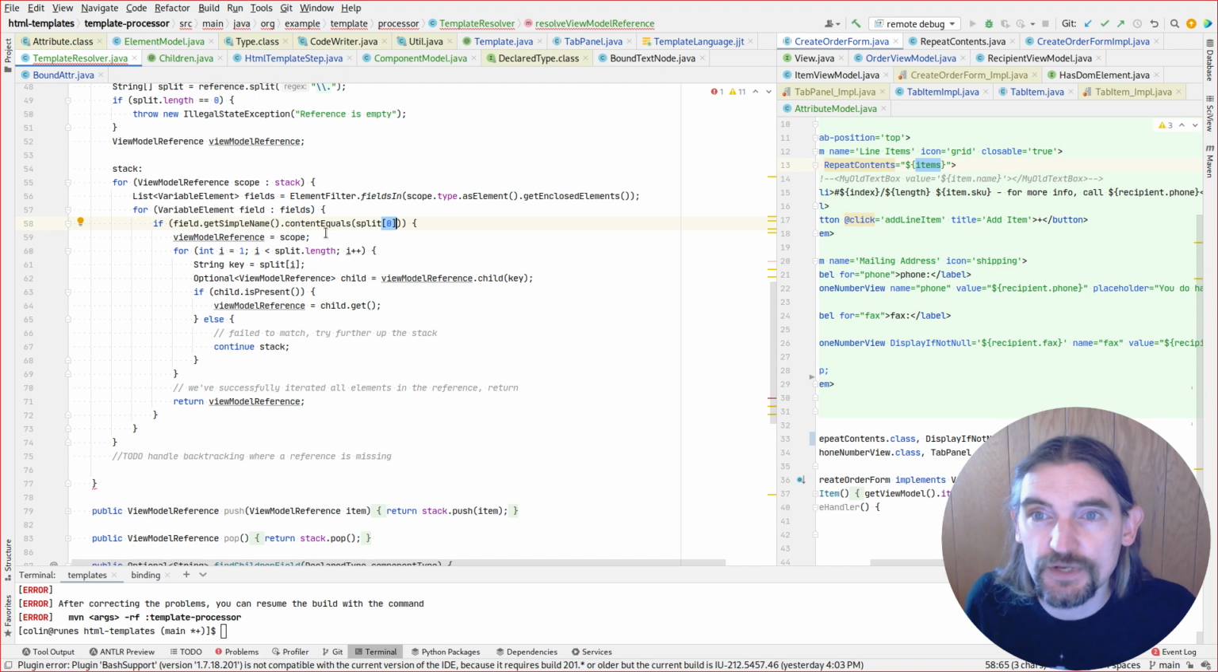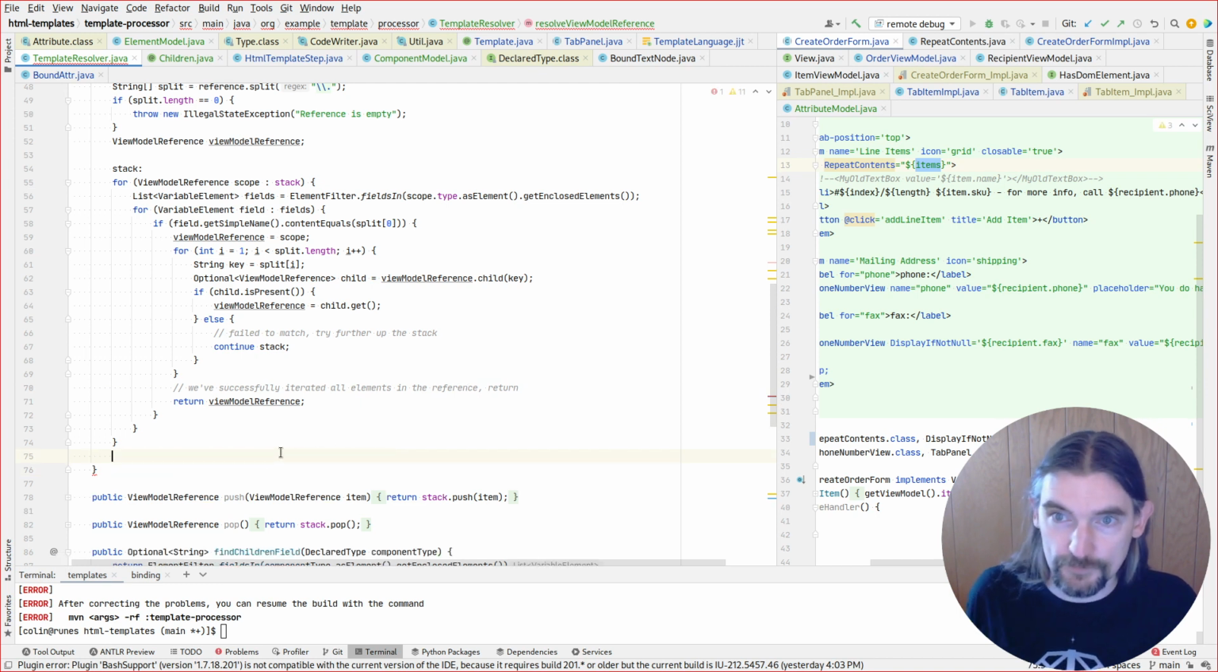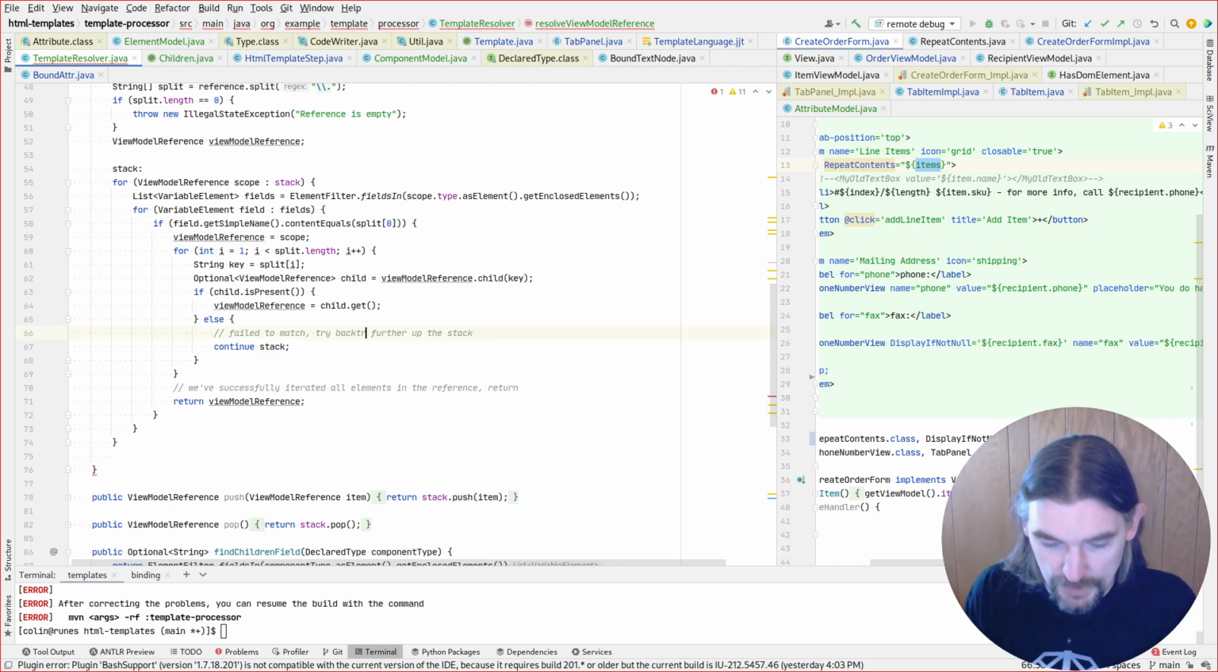Content equals, did we not actually assign the 0? Oh, I see, we can already be sure that it was the right one. So we don't have to look it up again. Nice work, IntelliJ. That is the right way to refactor that. And then we get down here and we say backtrack when a reference is missing. Okay. Try backtracking further up the stack.